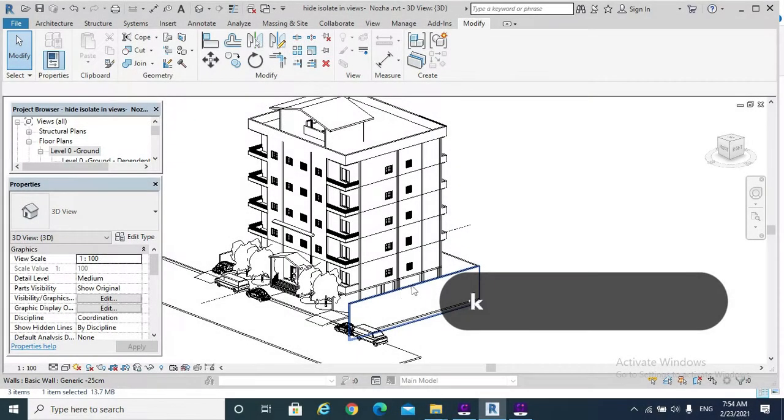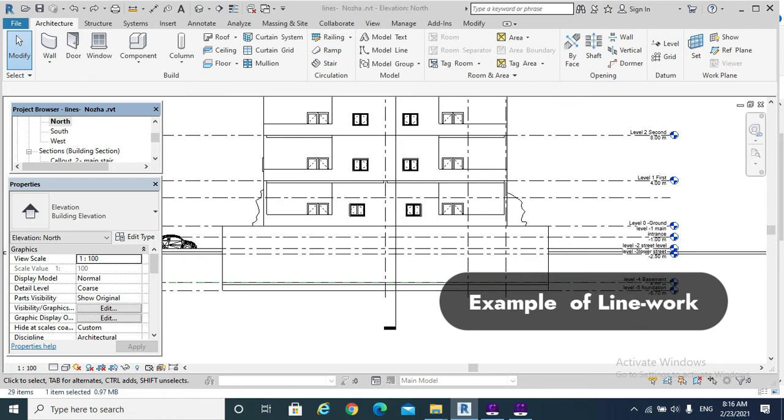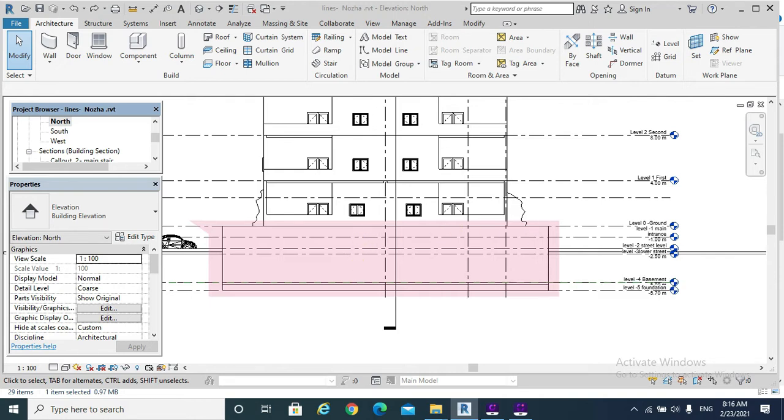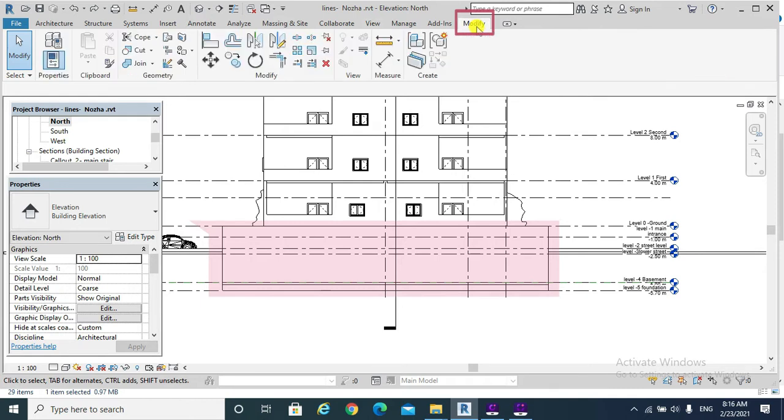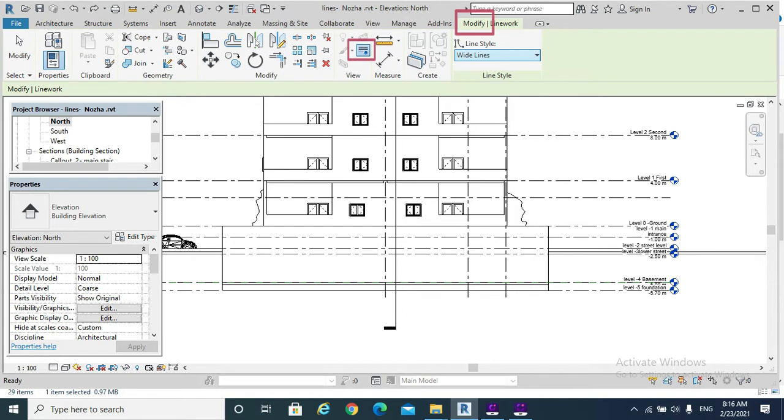To illustrate that, I am going to override and manipulate the current line style of that fence. I need to bold the outline frame of it. To do so, hit the Modify tab, Line Work. I would choose Wide Line to bold the outline frame of that fence and choose that one.